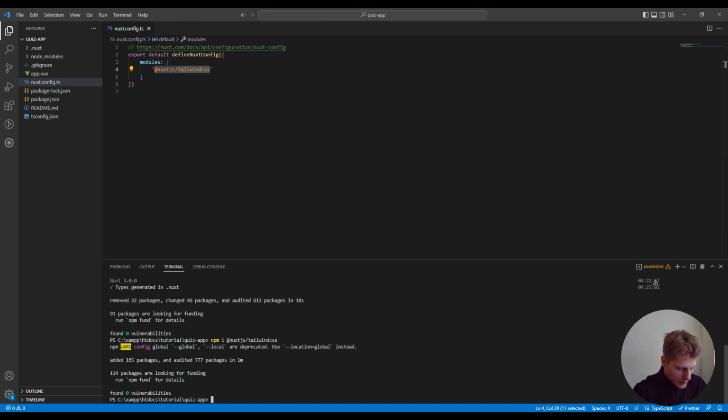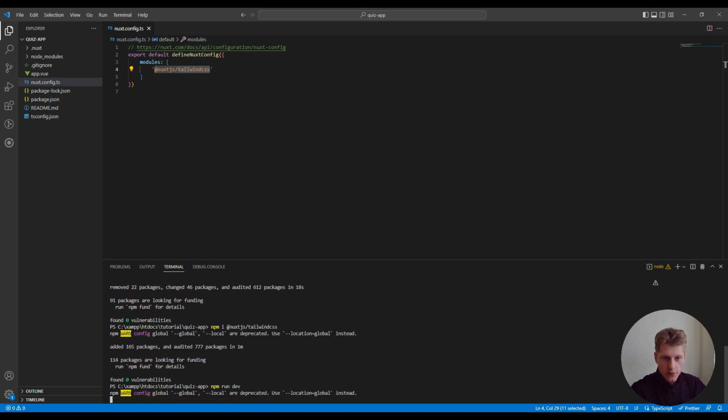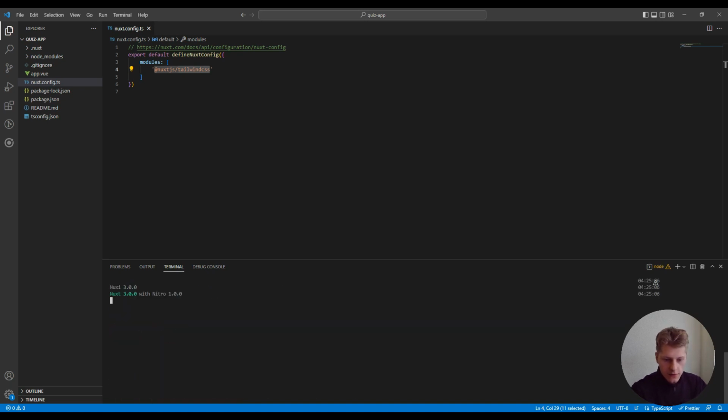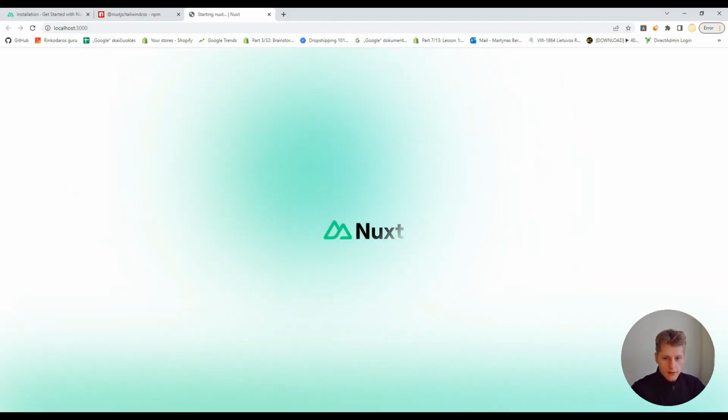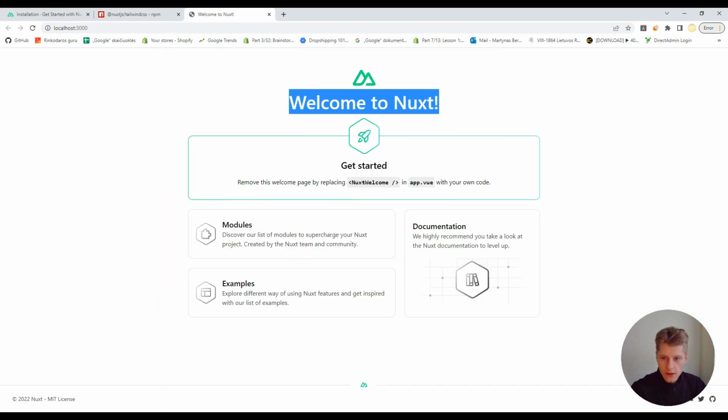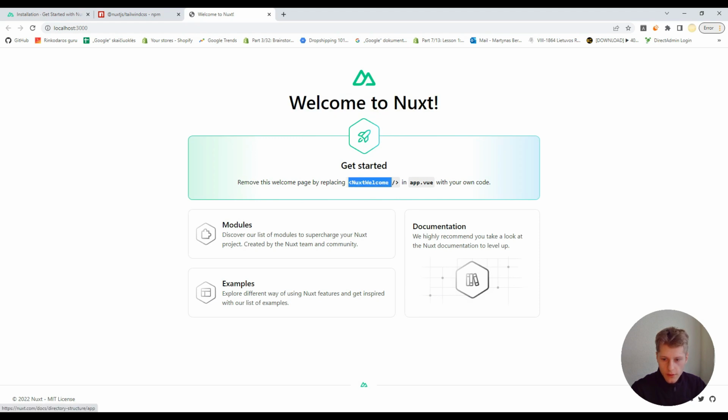Let's see. npm run dev, and let's see what's happening, guys. Okay, as you can see, our server is already started. We can just Control click, and let's see what's happening. We can see the default Nuxt page, and we need to remove this page. We can do that by replacing this component in our app.vue file, but we can do it another way.